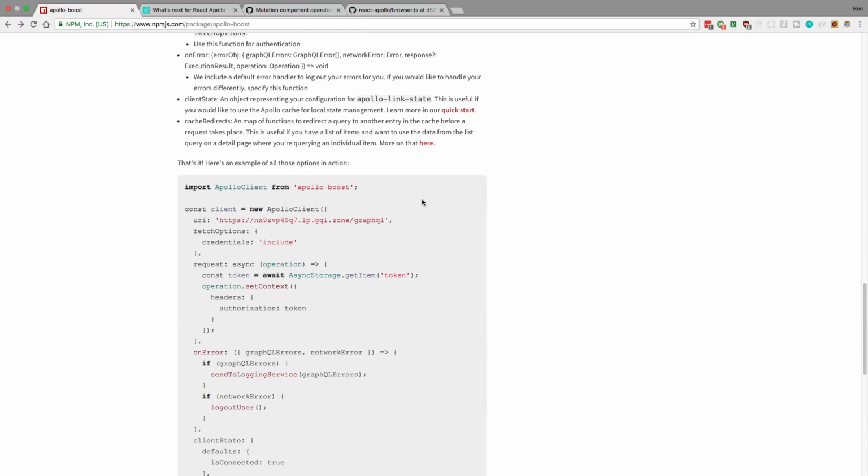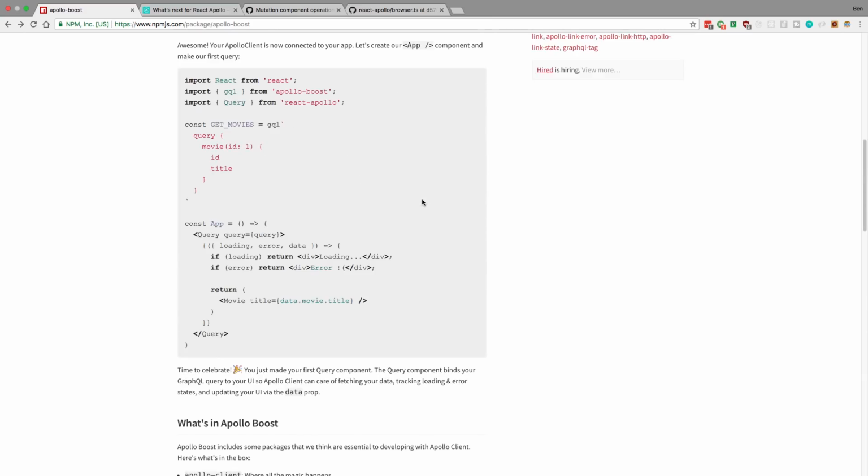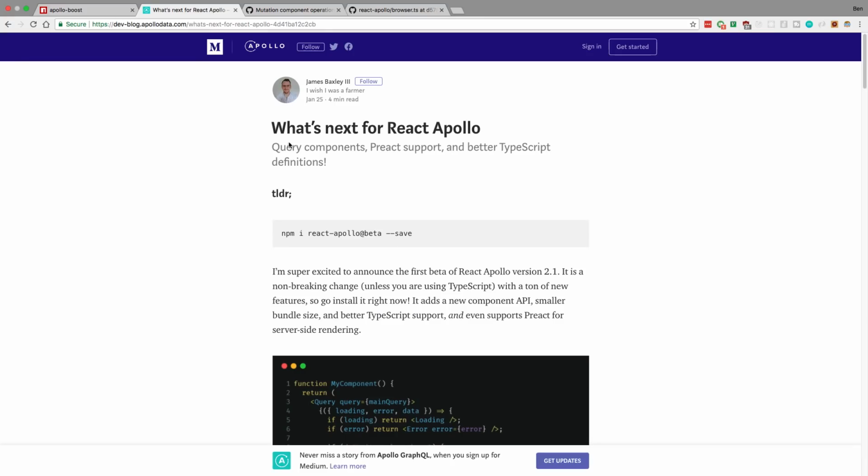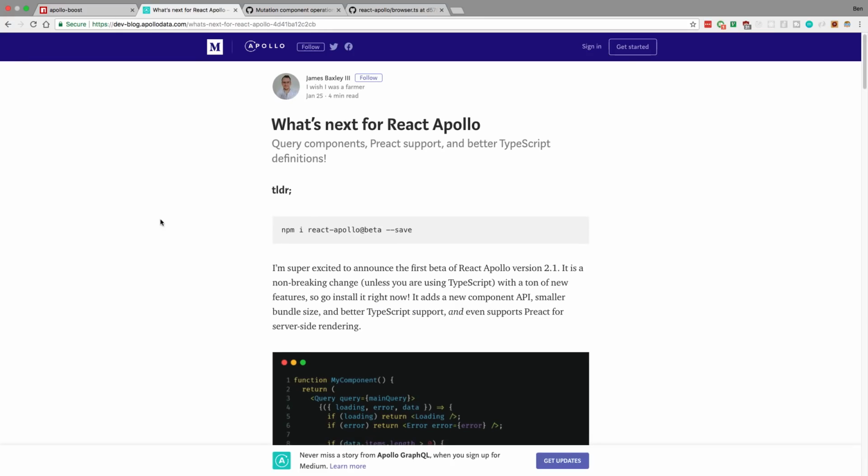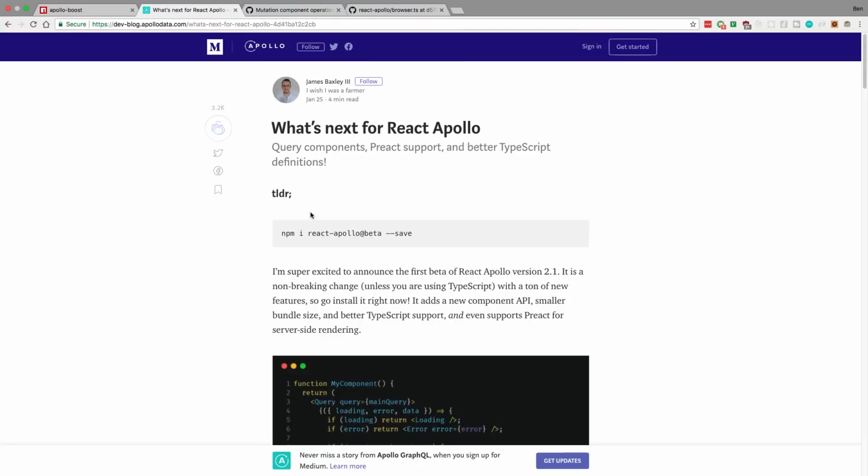So when I was looking at this, one of the questions I had was, I saw a query component. Was there a mutation component? And I looked at React Apollo and noticed they're still in beta for this. So don't use this in production yet, but it'll be coming soon, which is really nice. But I was like, they don't mention it in this blog post either. They just talk about the query component when they talk about the next version of React Apollo.